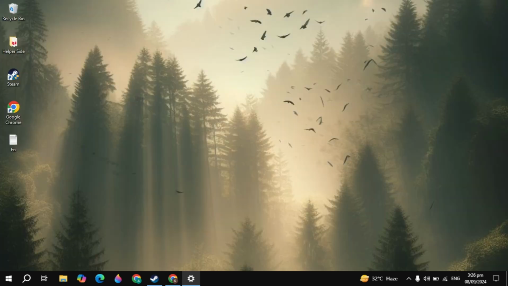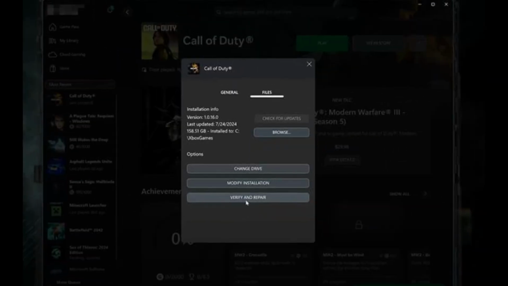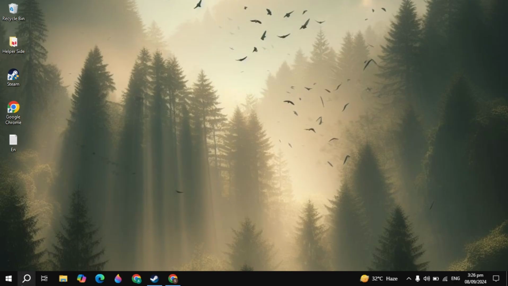And if your problem is not fixed, then open up the Xbox app and open up Call of Duty, then go to Manage, go to Files, and click on Verify and Repair. Once you click on that, this built-in function will start repairing any kind of corrupted or missing files. So you just need to wait for it.